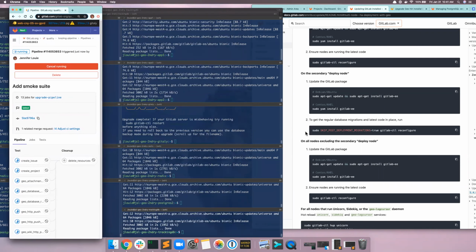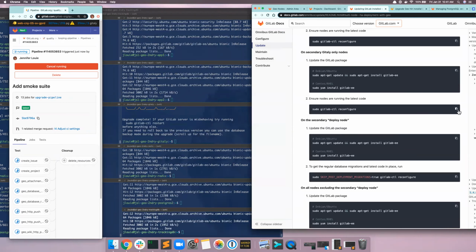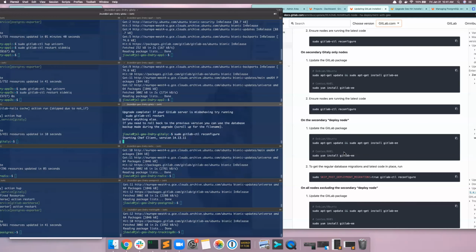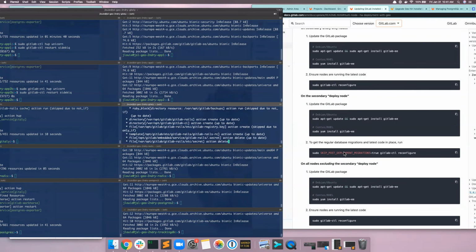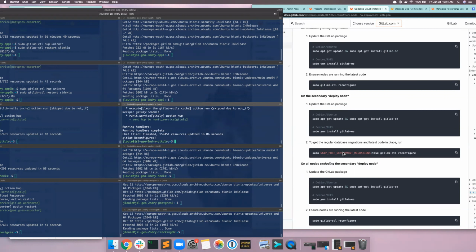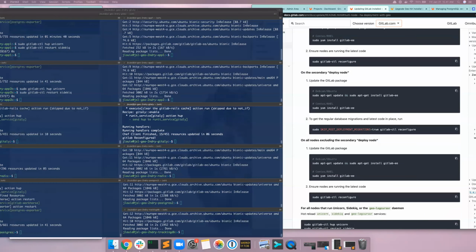Okay, so we were on updating the Gitaly node and it's finished. So let's reconfigure. Okay, now on the deploy node, we're going to update or install GitLab. This one up here.